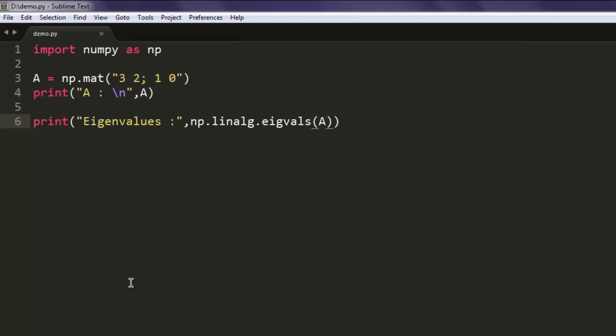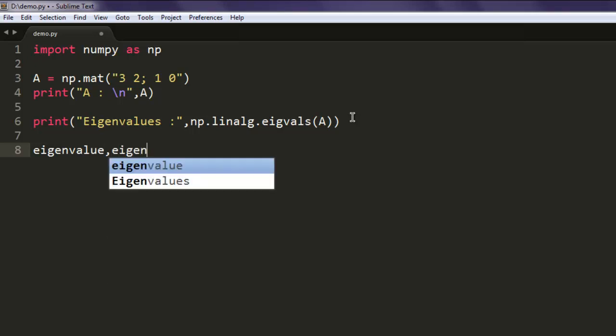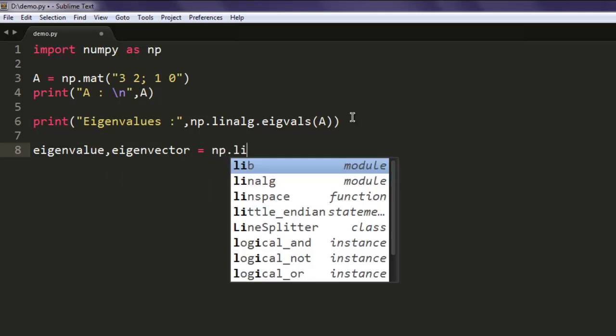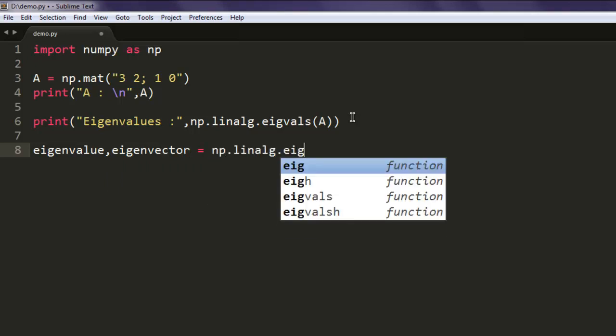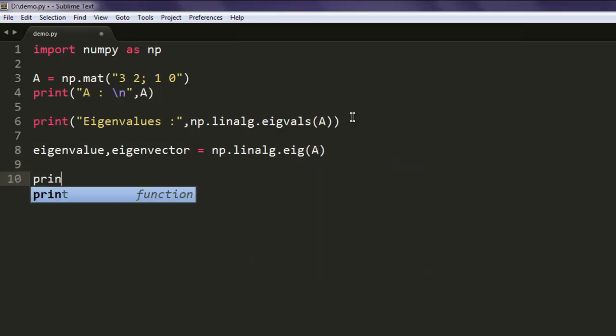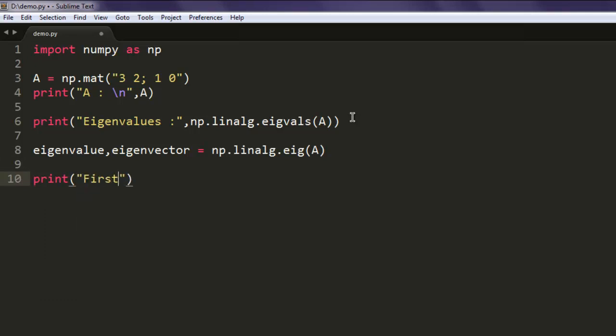However, if you want to find out eigenvectors, you have to use the eig method. So for that, let's create variables eigenvalue and eigenvector, and then call np.linalg.eig. Give it your matrix value and then print out the first tuple of eig.